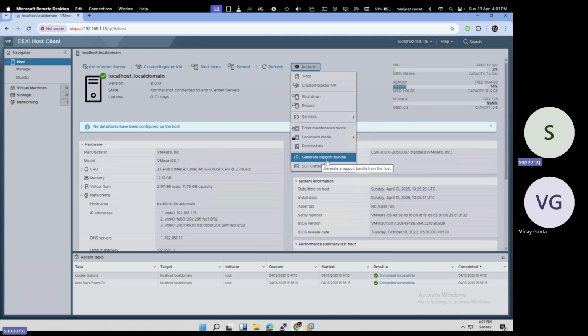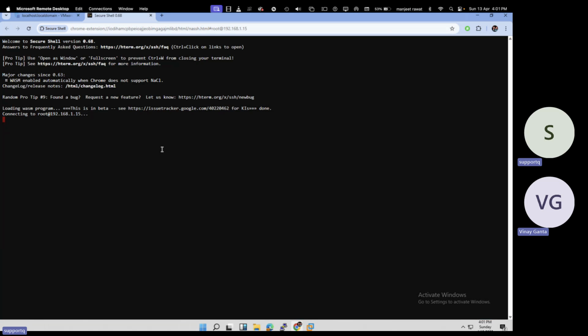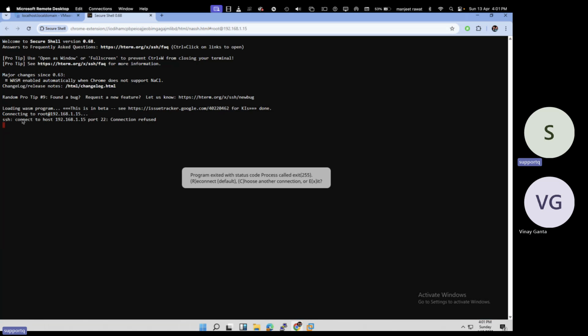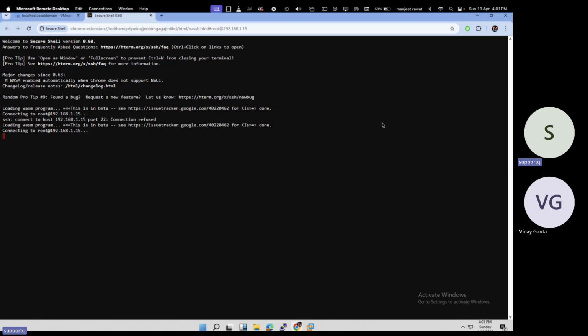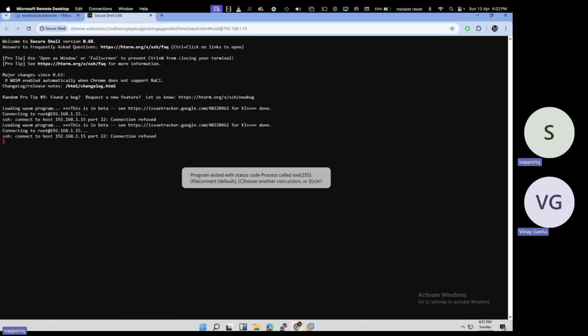Generate support bundle, permission, and SSH console will immediately redirect you to the SSH page, or you can say it will directly connect to your port 22. Correct, port 22. But you must activate it. The port you must enable. Connecting, refused connection because your SSH is disabled. It is still closed, that's why you are not able to connect.